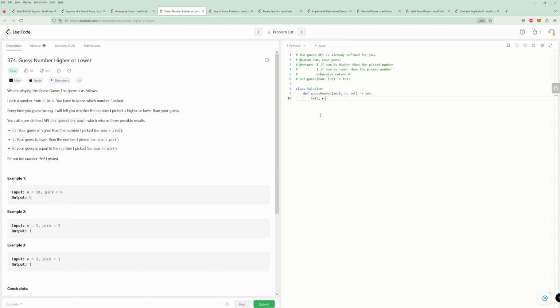So left, right equals 1, n, while left is less than or equal to right. Pivot equals, there's so many binary searches in this one, it's pretty nuts. But at least you get to see a lot of them. Okay, so if, what's this API called? Guess, pivot.